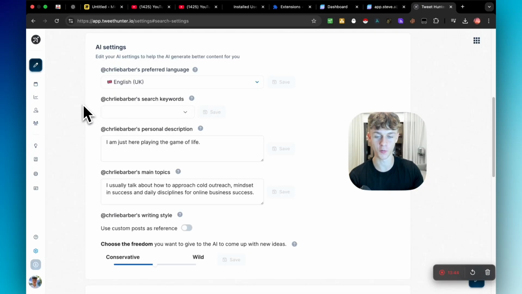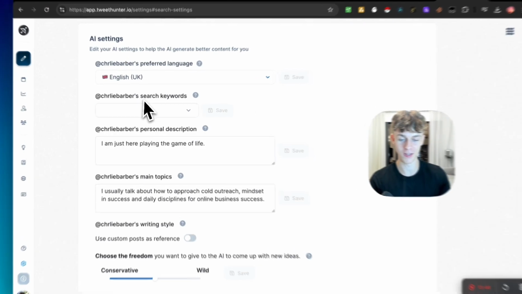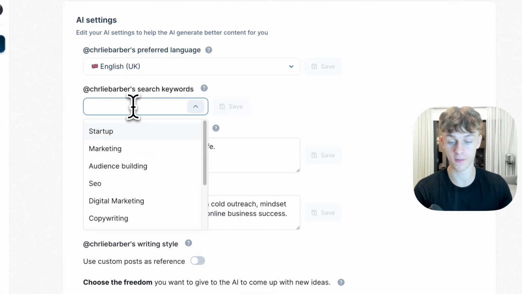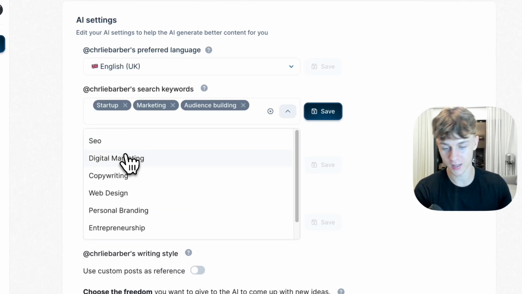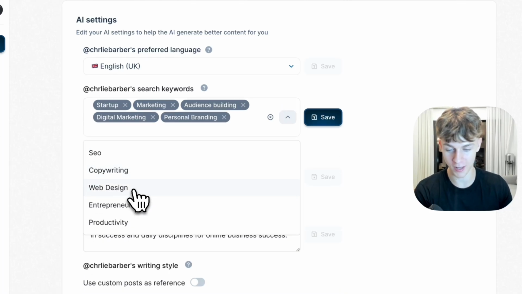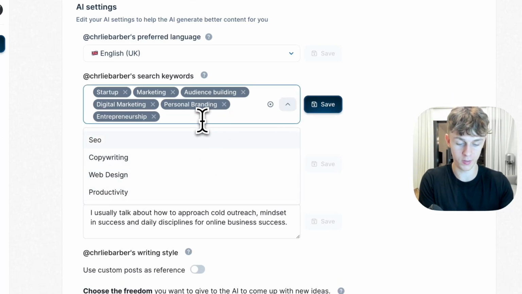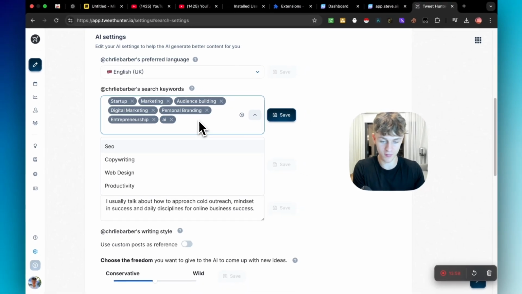So once you're inside Tweet Hunter, all you need to do is essentially select the keywords and topics that you are interested in. So for example, startup, marketing, audience building, digital marketing, personal branding, entrepreneurship. We can even probably type AI into the conversation because that's what I'm into.